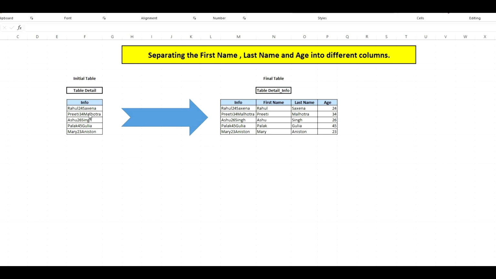So basically this column is the combination of first name, age and the last name. What we have to do here is separate the first name, last name and the age into three different columns, and we need to do this with the help of SAS. So let's see how to do that.